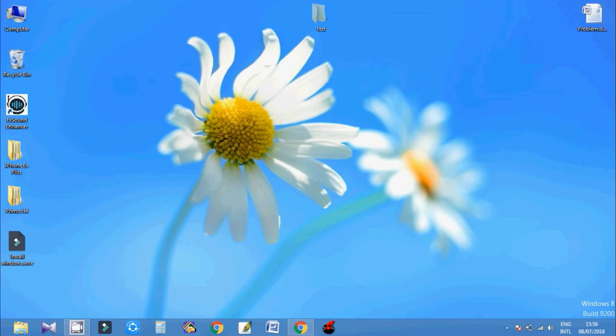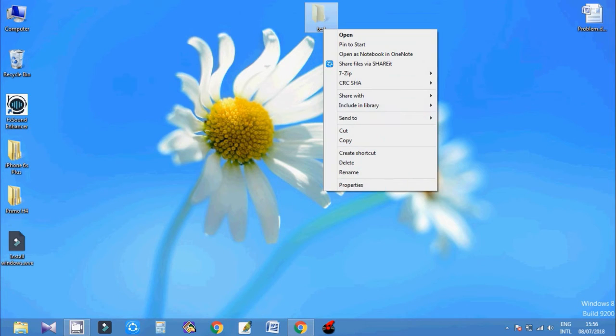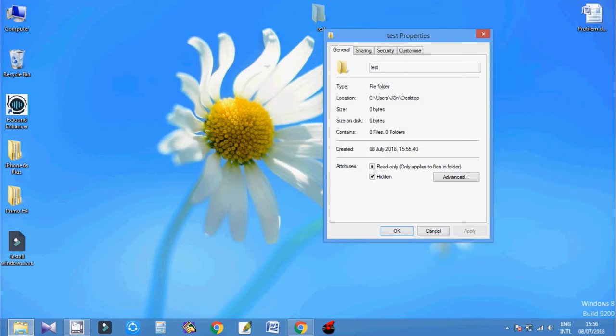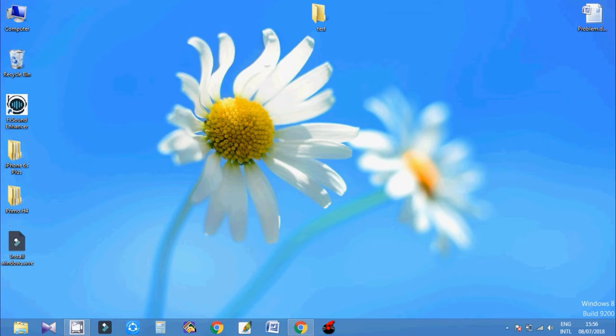So today I'm going to show you one new method. This is really an exceptional method because most people don't know about this way. With this way you can hide your folder and no one can find it. Whoever knows this method can unhide the folder.